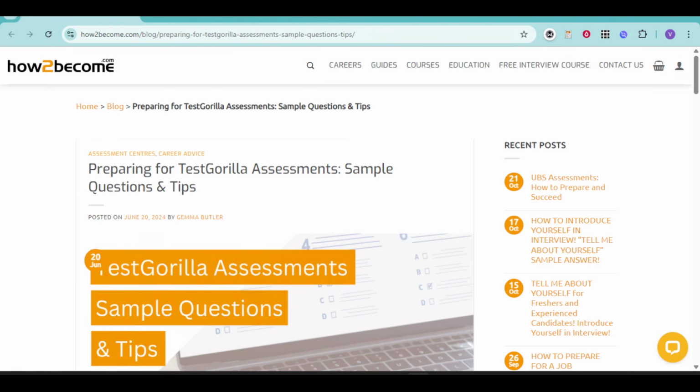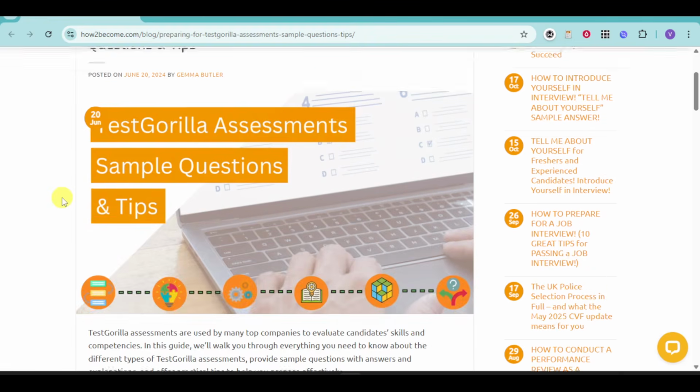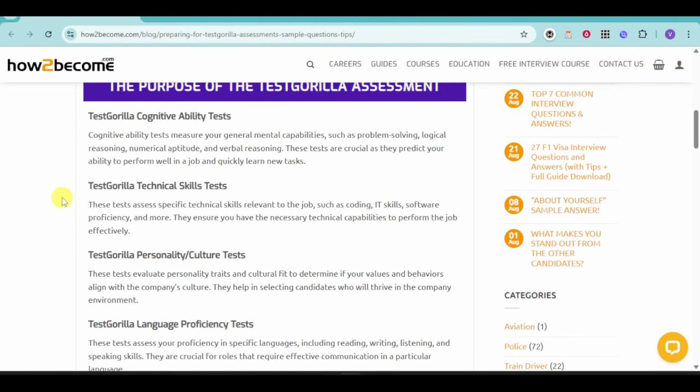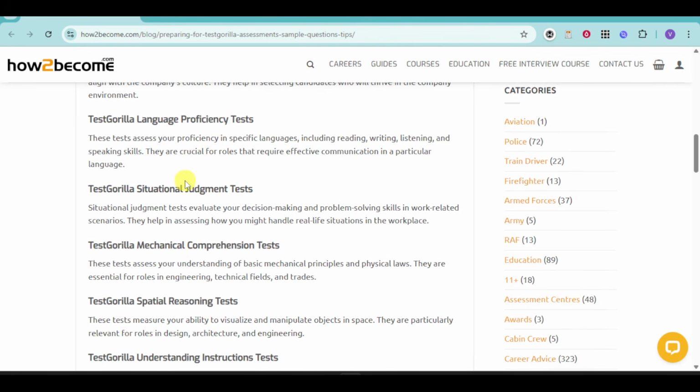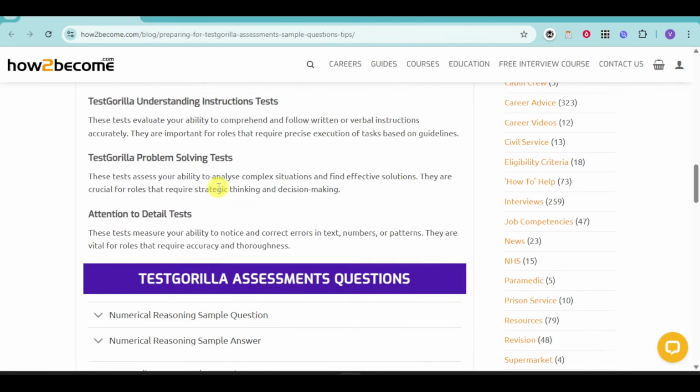In this video, I'm going to teach you how to pass the TestGorilla assessment. With this, I will show you some options that you can use. As you can see, TestGorilla has tests for cognitive, technical, personality, or culture, as well as language proficiency tests. We also have situational, mechanical, spatial, and the likes.